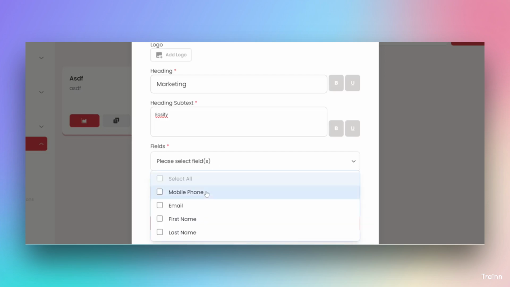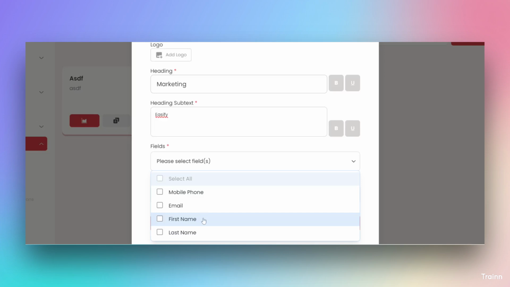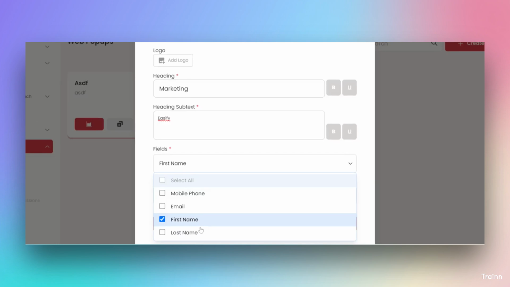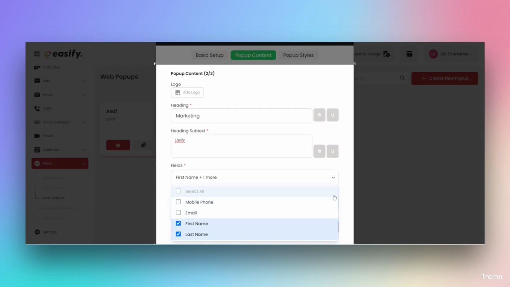Check the box next to first name to include it as a field in the pop-up form. Click on the last name checkbox to include it in the form fields. Click on the last name checkbox again to deselect it from the form fields.